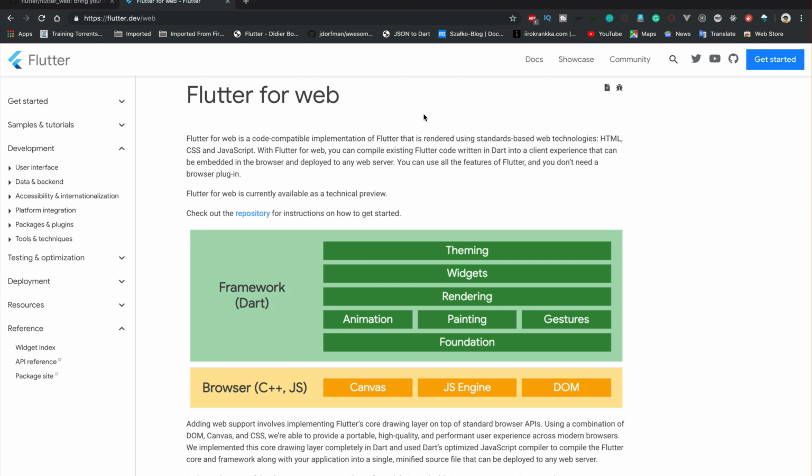If you go to flutter.dev/web, then you will see this page where you will see how Flutter for Web actually works. One thing which has changed is that now Flutter for Web is not called Hummingbird. They have dropped that name, maybe because Flutter for Web makes more sense than Hummingbird, which feels like a different kind of technology. So that might be the reason.